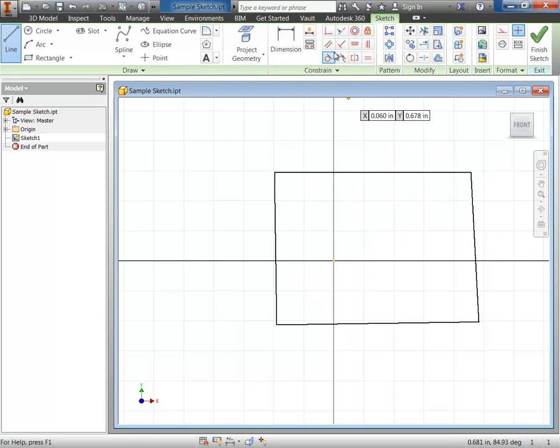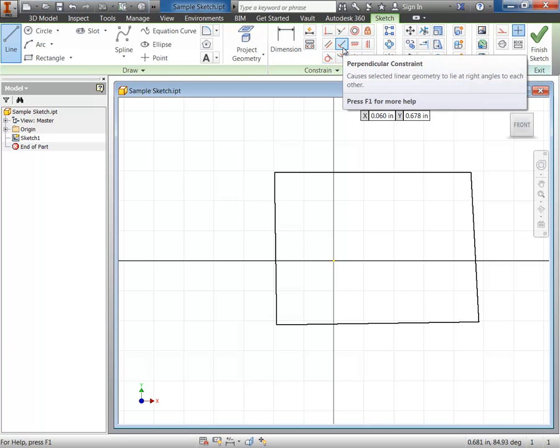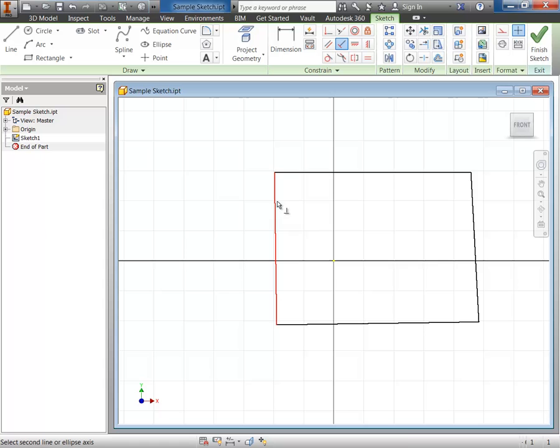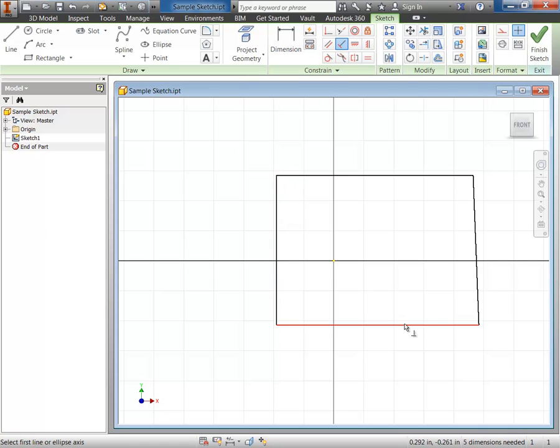So I have some constraints over here. These are geometric constraints. They tell the lines to do things. And so I want to create perpendicular constraints between these two lines and these two lines so that they make perfect 90-degree angles. And you can see they're straight, but if I wanted to, I can make horizontal and vertical lines.